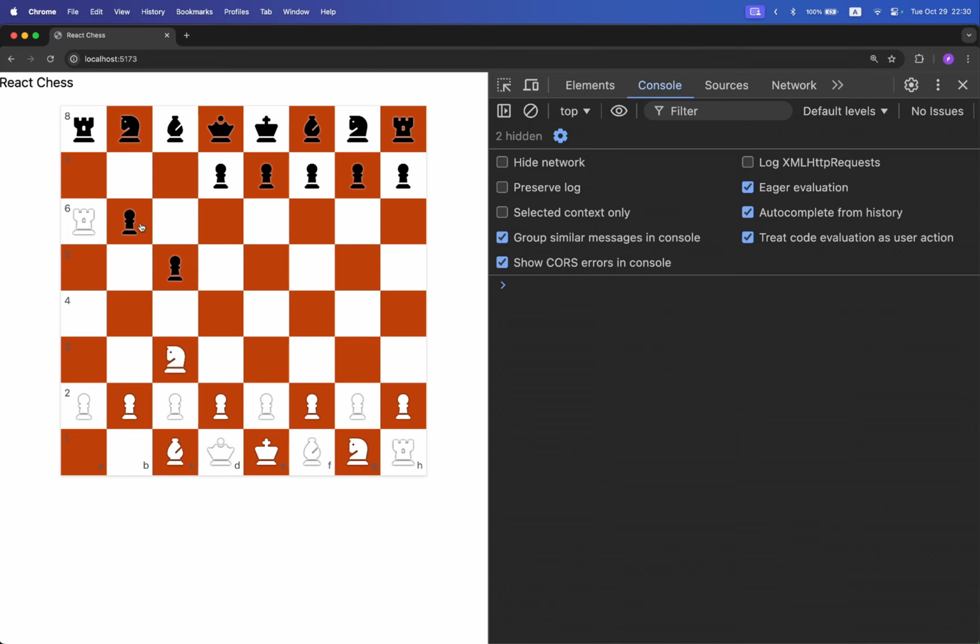But for now, what we want to focus on is we cannot capture our own pieces. So I cannot go from here to here. I cannot jump over my pieces unless I'm a knight. And I can only capture the first piece of the other color that I find on my way. So all of these things I did, they're not valid. We're going to fix them.